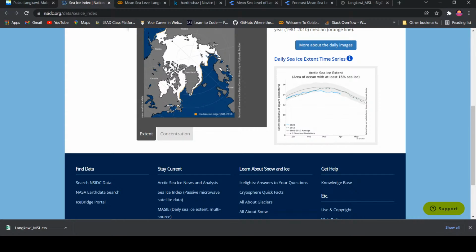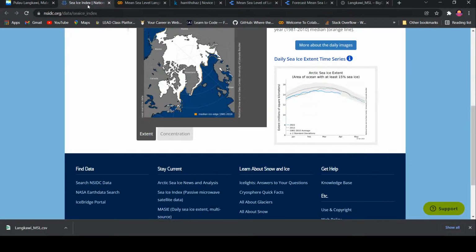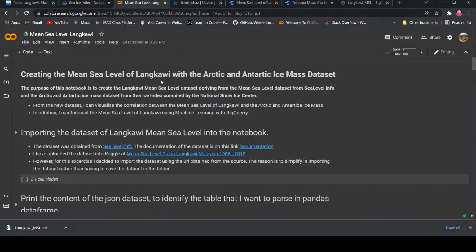Compiling the data from Sea Level Info and the Sea Ice Index, I want to create a new CSV file. So I go into my Google Colab. This is where I work on cleaning the data so that it can be processed inside BigQuery, where I will do the prediction. And with this new file, I can also present the sea level and the Arctic level better. This is my work on the Google Colab.